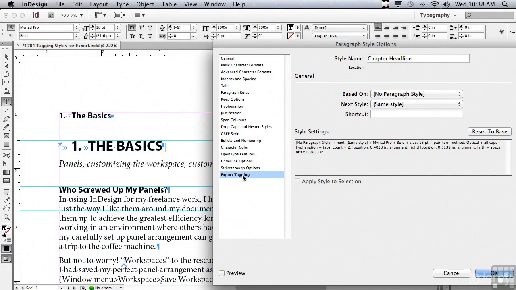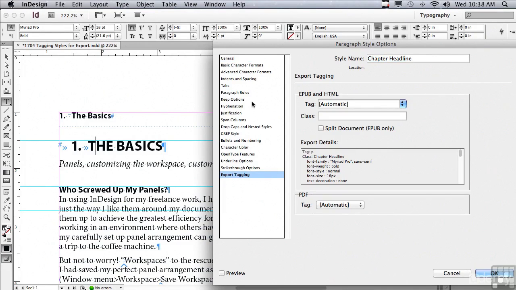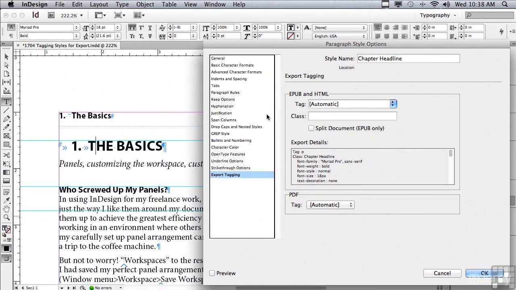In order to match my headline style to a headline style in the EPUB or HTML file, I'm going to go under the options menu and choose one of these styles from the EPUB to match to. I'm going to choose H1. H1 is the largest headline in an EPUB. H2 is slightly smaller. H3 is slightly smaller than that, all the way down to H6, which might be for a subhead. So I'm going to choose H1. All I need to do is just click OK, and it's tagged.